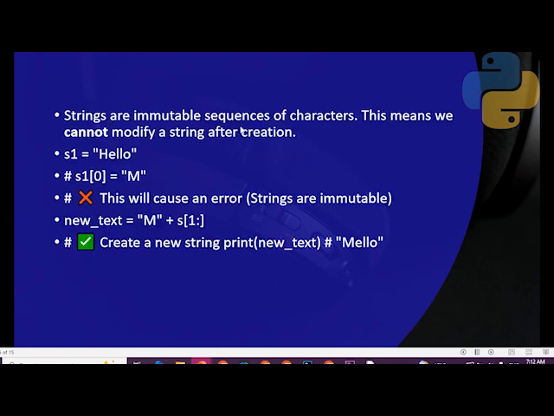Now strings are immutable sequences of characters. This means we cannot modify a string after creation. We cannot change the characters in the string. For example, s1 equal to hello. Now if you try s1, then in the square bracket 0 equal to m, what are we trying to do?